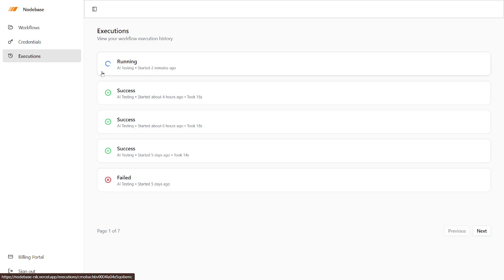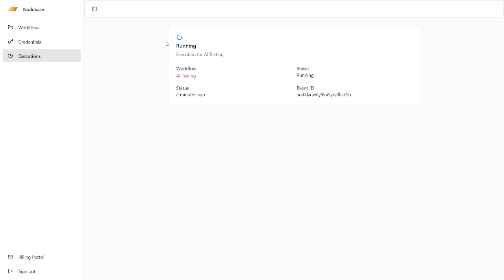Now, let me reload it first, and you can see the real time. In real time, there's one node running, and it could take a couple of minutes to an hour depending on your situation. Even if your API is busy, it could fail.